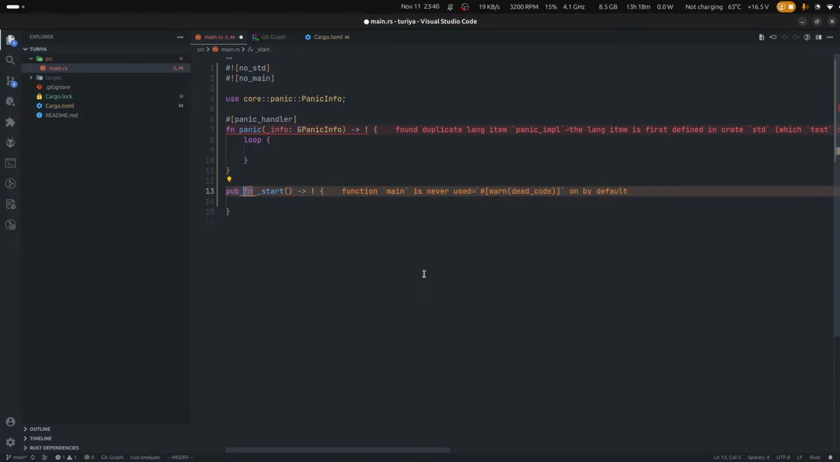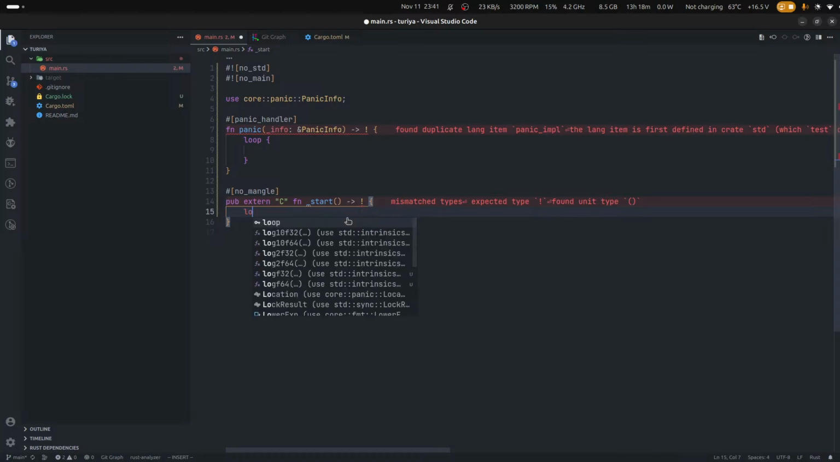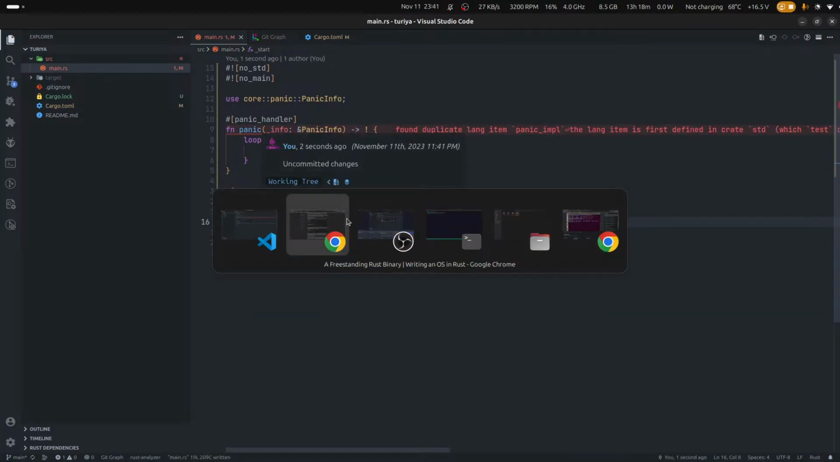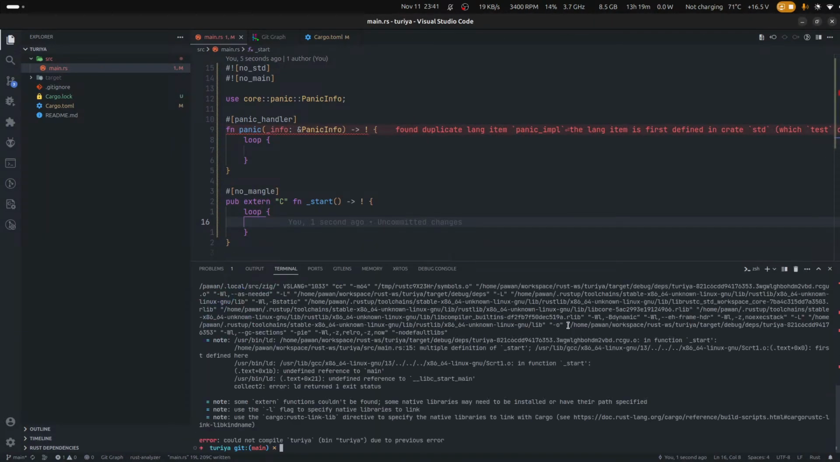But this has to be public because some other thing is going to call it, and it has to be C ABI, extern C, right? And we don't want its name to be mangled. And loop. Oh, let's give it a shot. See how cargo build goes. Hallelujah. Still no luck.